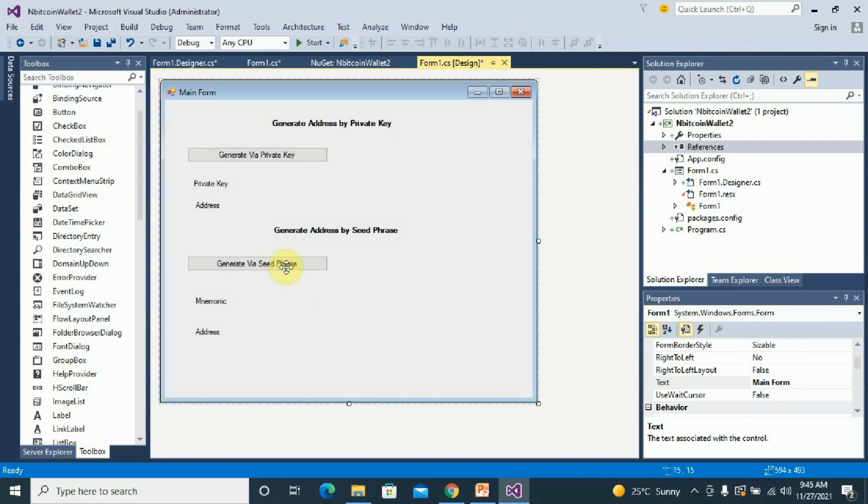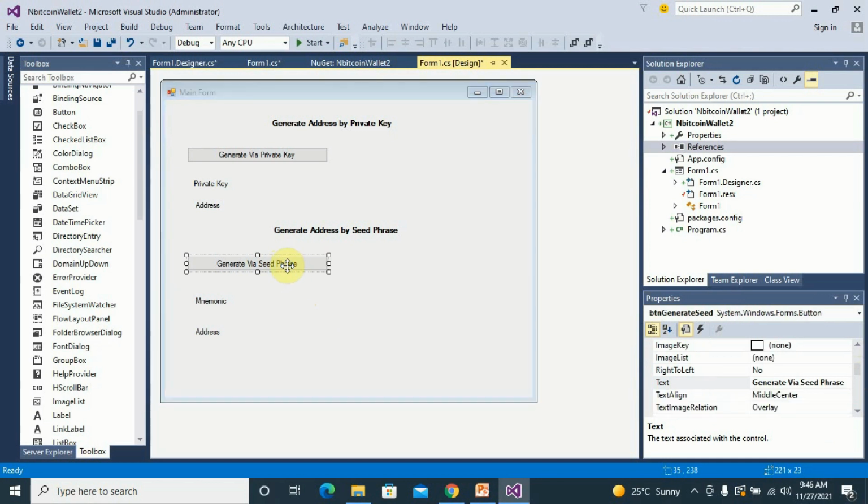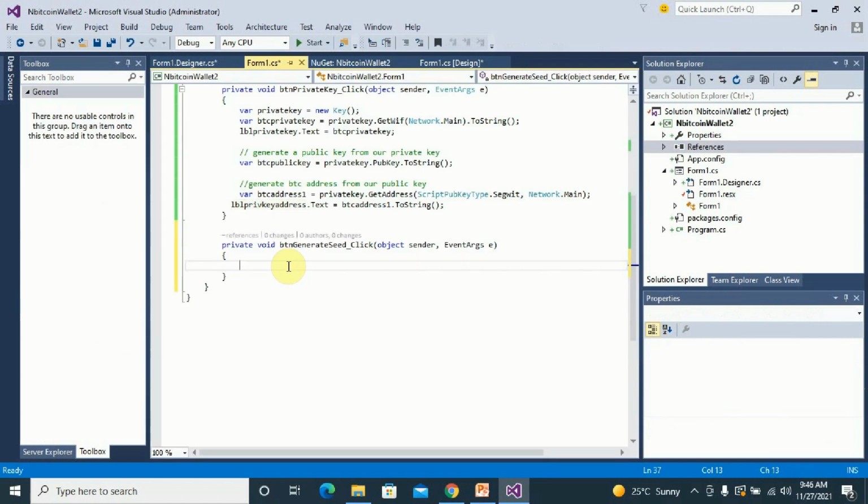Okay, so we need to code this button now. So you just double click on this button, and then now generating the mnemonic seed phrase is as easy as this. We'll declare first of all a variable called mnemonic, and then we use a new keyword. Now you have to know that we're using the NBitcoin library.